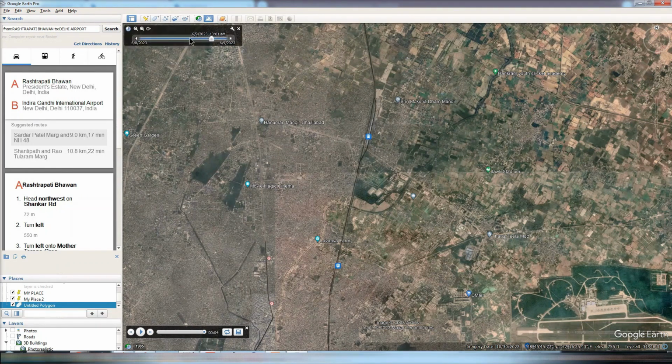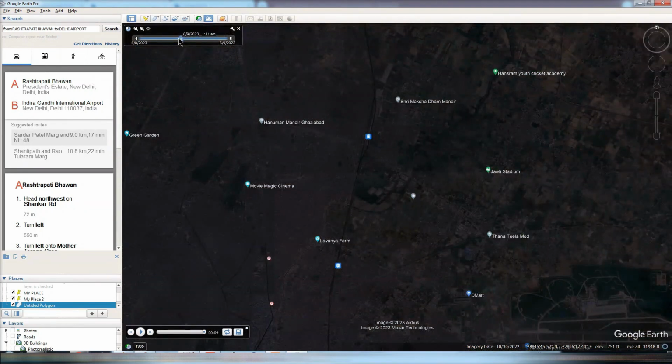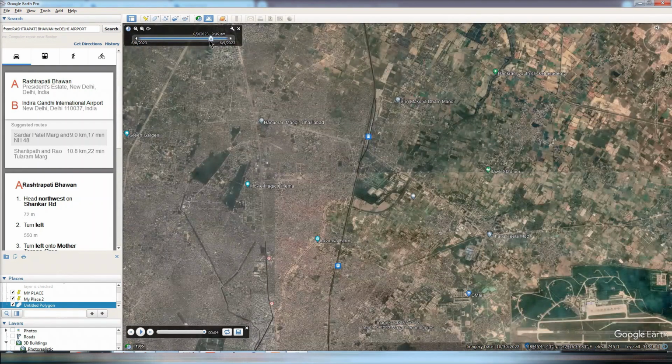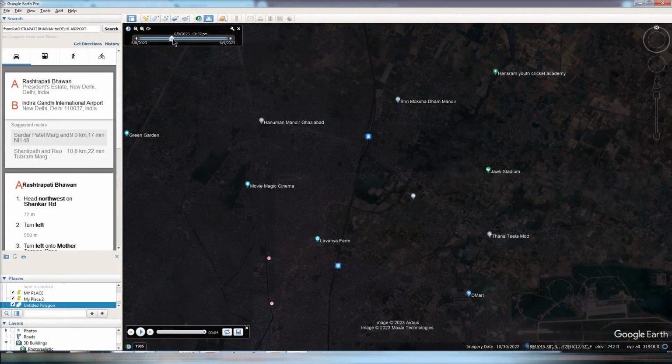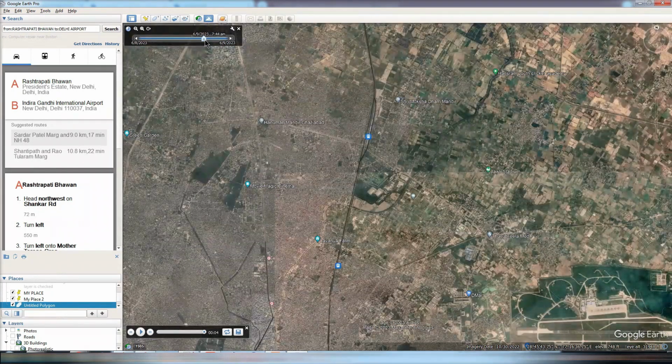The terrain, how it will be shown or how it will look in the daytime, nighttime, evening time, you can simulate it on Google Earth. If you're going somewhere and landing somewhere in the nighttime, how you are going to see the terrain, that also can be seen and visualized. So this is the time facility, or the contrast and brightness facility.